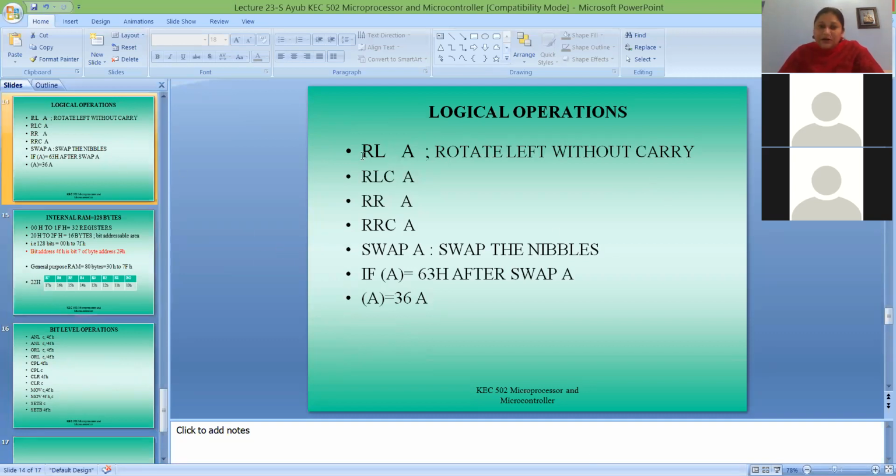So we'll see some other logical operations, this is the last slide, as we have seen in 8085. RLA means rotate accumulator left. This is without carry. In 8085 it was reverse: if C was there, then it was without carry; if C was not there, then it was with carry. But here it is the same. If C is not there, then it is without carry. If C is there, then it is with carry.